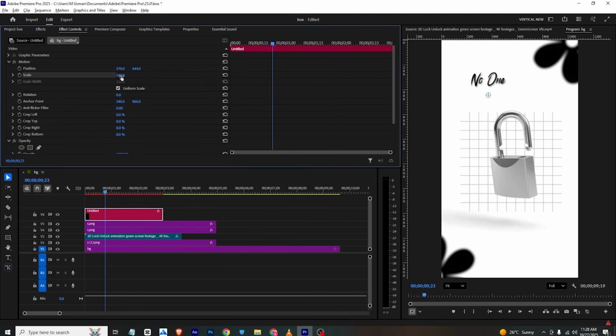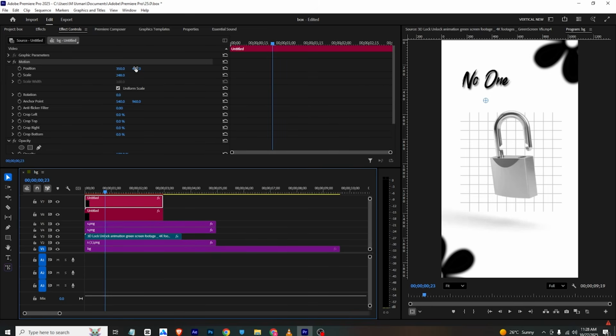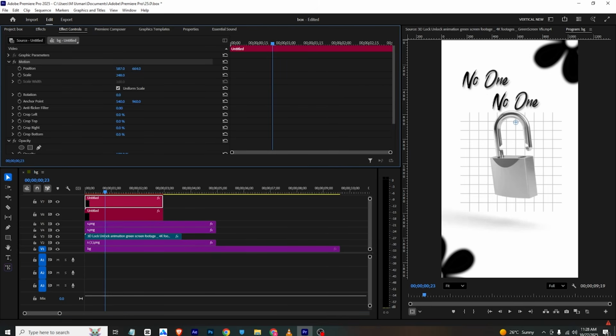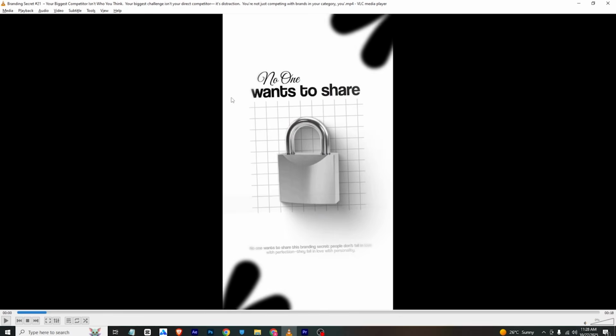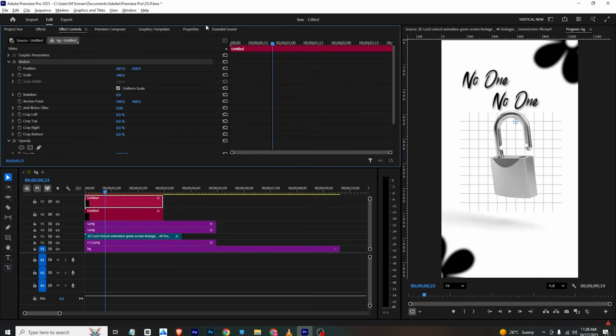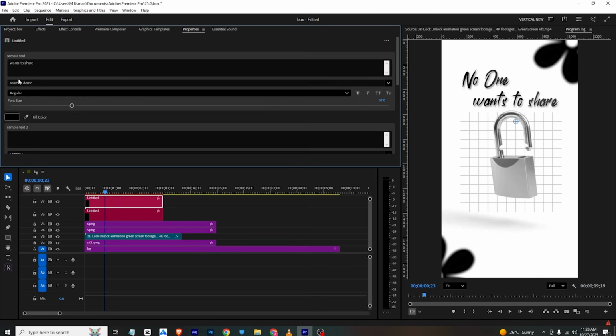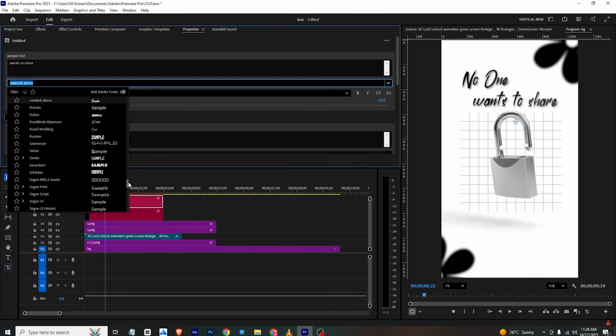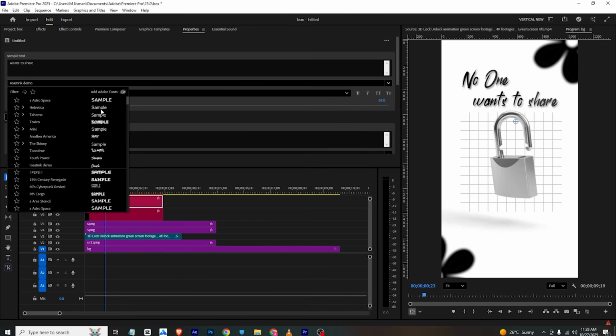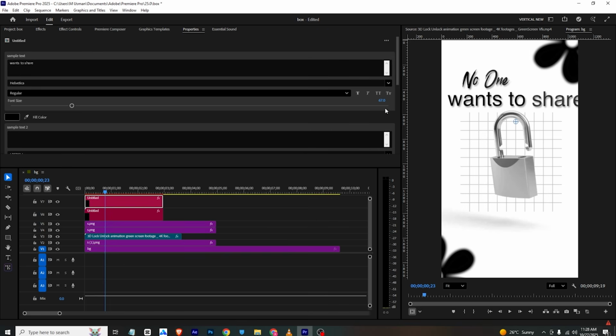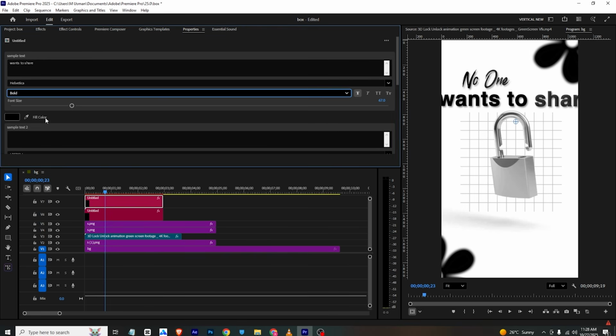So I just make sure this is the font for now. You can just change it whenever you want. Now I will make a copy of it and simply place it here. And if we see that the text wants to share, I will go to properties and type "wants to share". In this font section, I will choose the Helvetica font and make it bold.